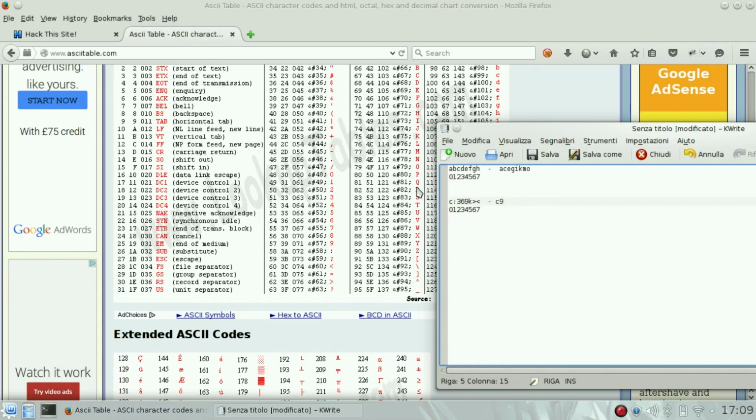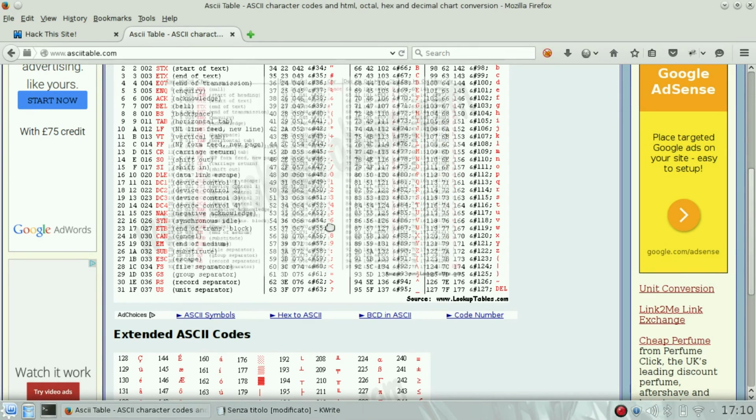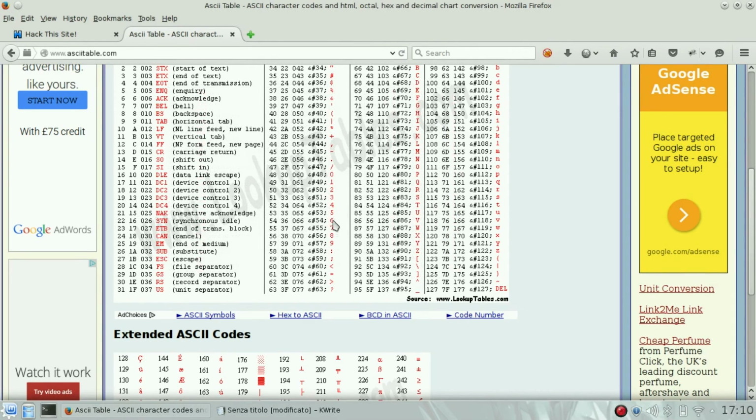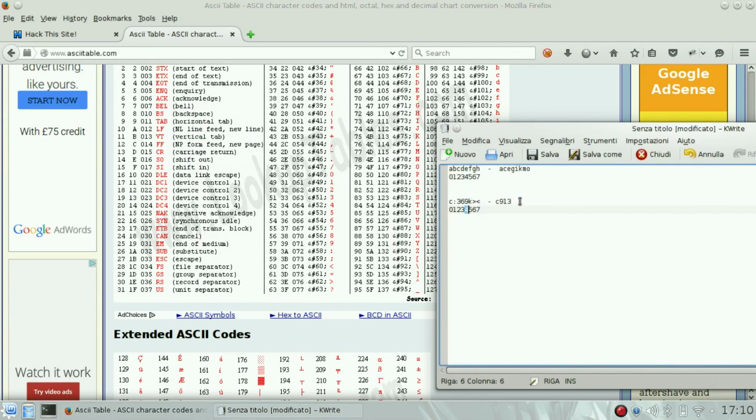3, two positions back. 1, 2, and it's 1. 6, three positions back: 1, 2, 3, and it's 3. 9, four positions backward: 1, 2, 3, 4, and it's 5. K, five positions backward: 1, 2, 3, 4, 5, and it's F.